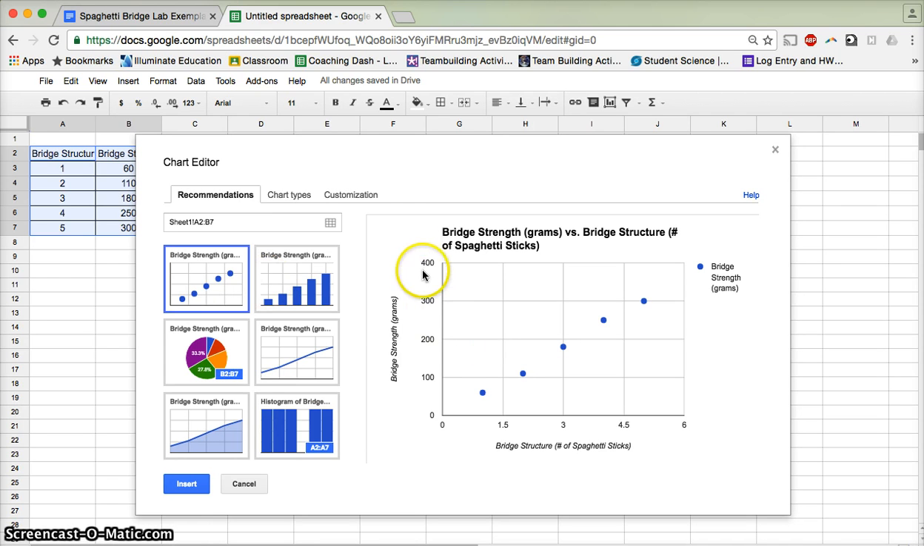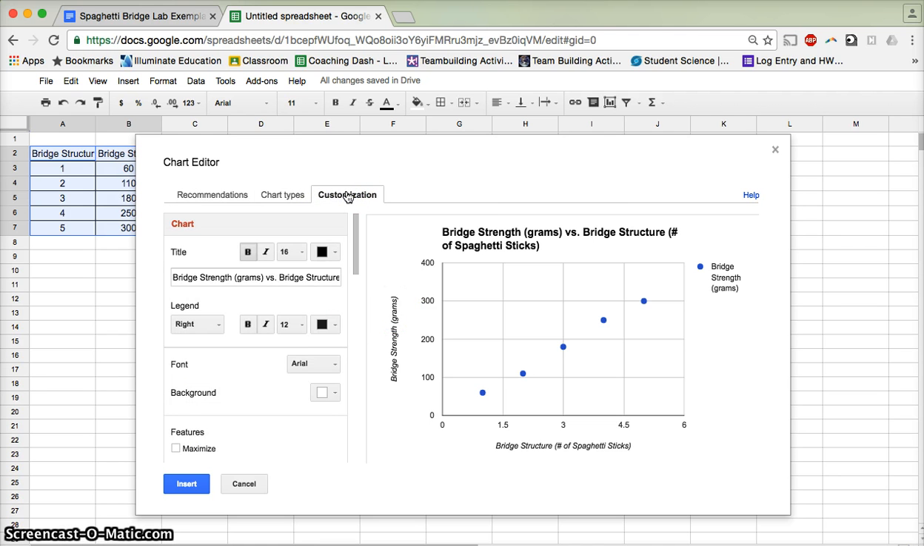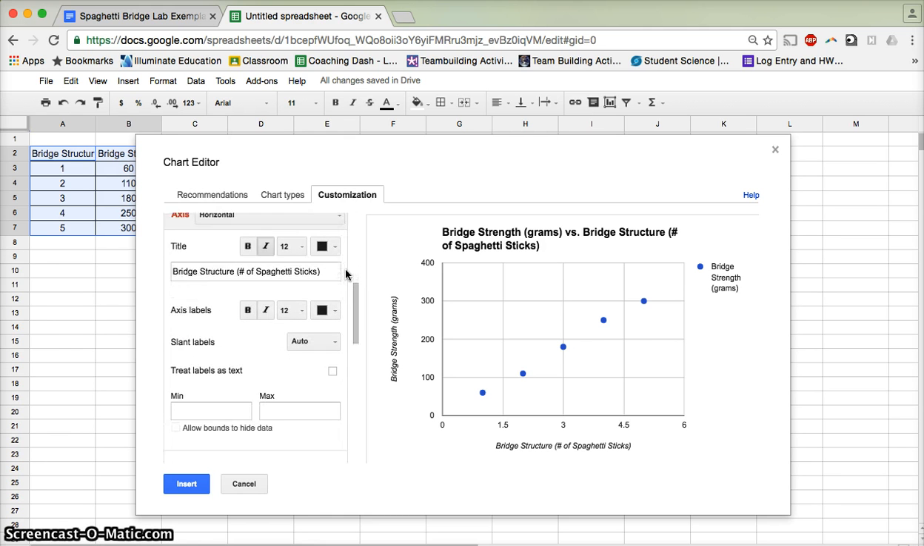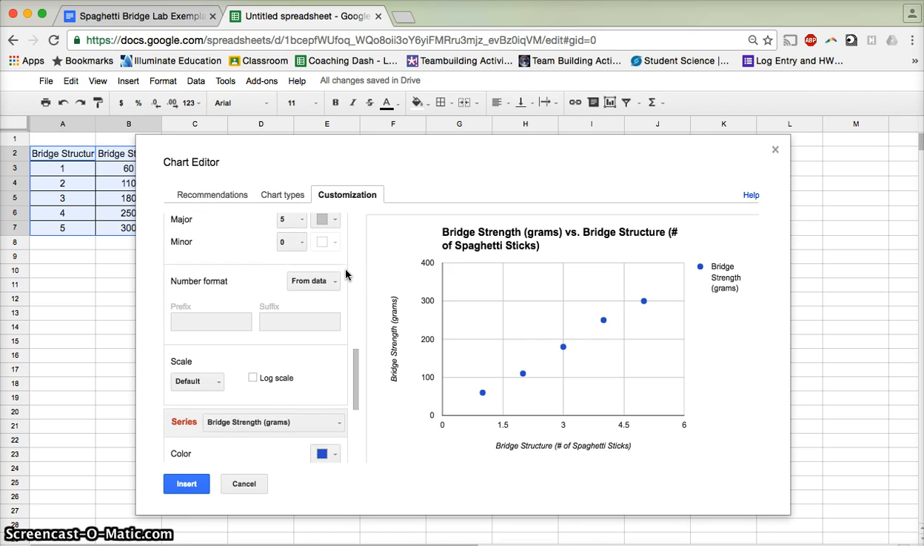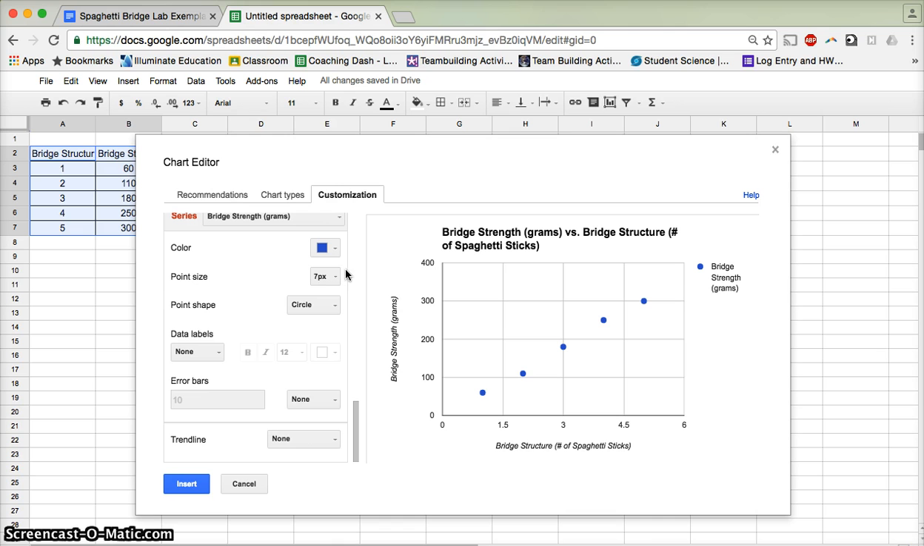So you can see here on the y-axis bridge strength, and on the x-axis bridge structure, and because you have put units already in your headings, they also show up here. Now we do want an actual graph with a line, so we're going to have to go to customization. When you go over to customization, almost everything is done for you, except if you scroll all the way down, you should see on the very bottom there, trend line. And at this point, there's no trend line, so we're going to change that to linear.